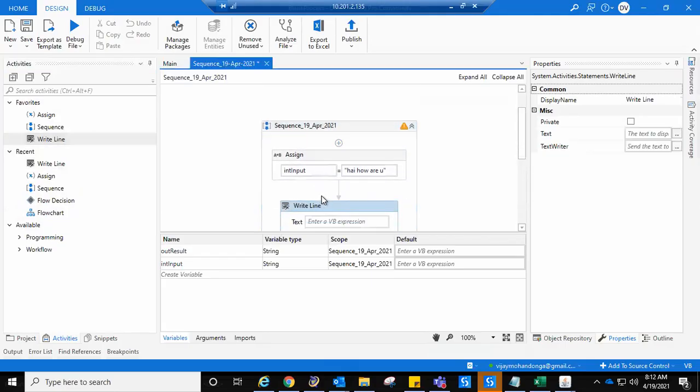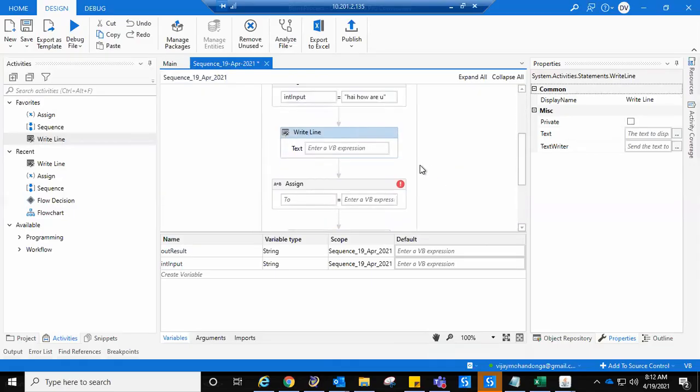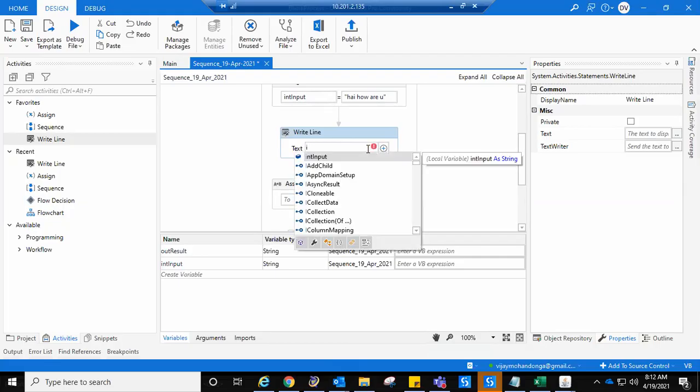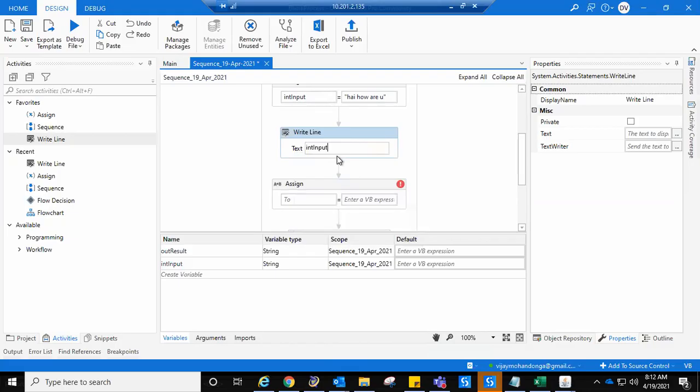So now what we're going to do here is take the length of the string. In the write line, what happens is the message will be appearing in your output. For that purpose, we use this. Next, for the next activity, I'll show you how the message box is defined. Okay, in the write line, type int input dot length, len, dot.